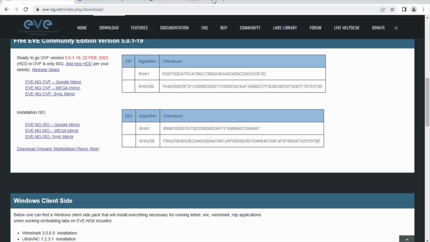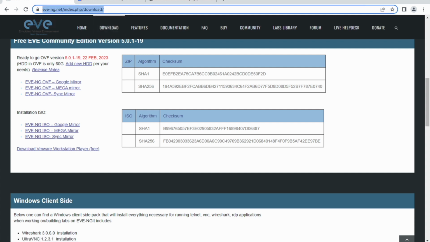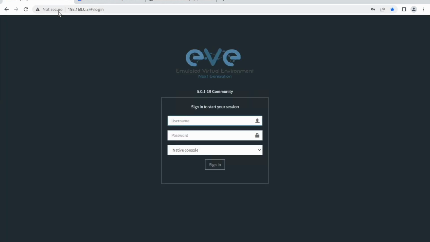Now all I have to do, yeah, this kind of window or login screen is what you are going to get. This indicates that you have successfully installed. So now let's log in. Admin. We are not going to the native console. Let me log in.